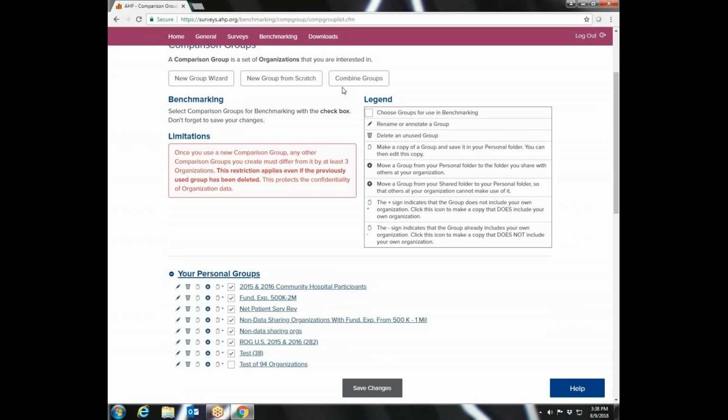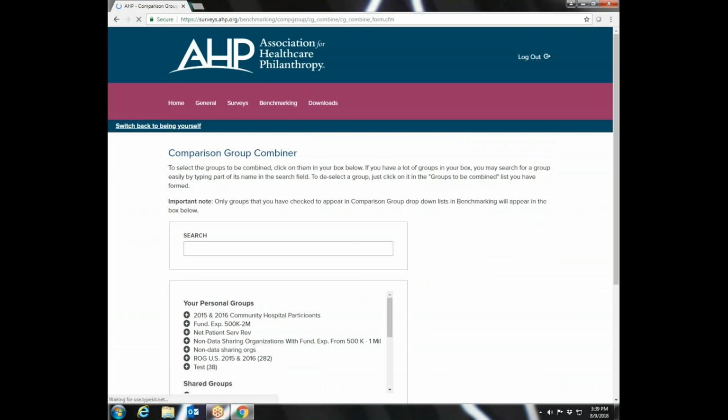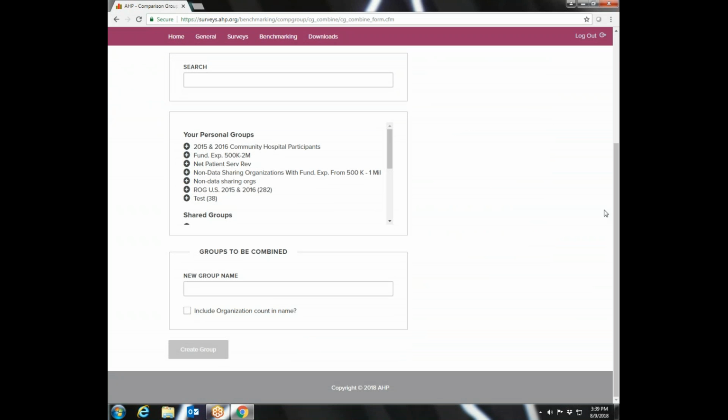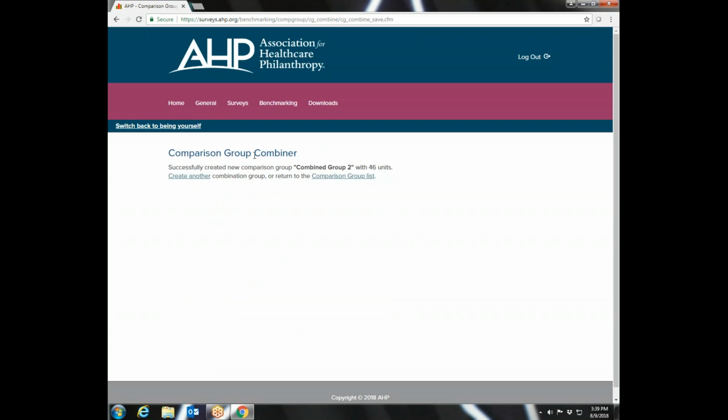Let me look at one other area here. You can see at the top it says combine groups. Let's say, for instance, that you have your new group that we just created here, and you wanted to combine that with fundraising expenses from $500,000 to $2 million. So what you would do is click on that and then go through. Let's see, we were looking at these two. So we're going to, that one and this one, we'll just call it combined group 2. And then you create that group.